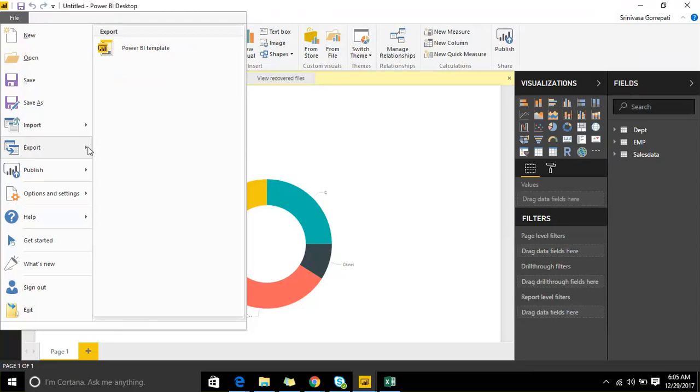If you want to save your report as a template, you have two options. One is at the time of saving, you can select PBIT in the drop down and save it, or you can save it with the help of export Power BI template. This also creates a template file.